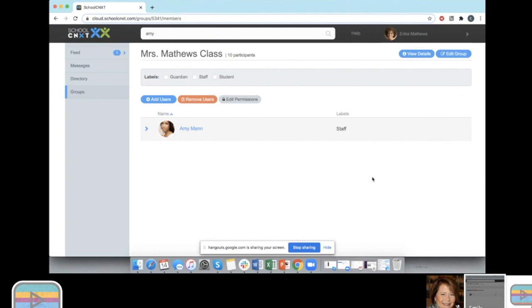Okay, so those are a couple of ways that you can edit your group. Again, they're imported from Infinite Campus on at least a weekly basis. So you don't have to go in and edit your students or anything like that. But if you do have a staff member working with you, or you want to edit the name of your group, or you want to re-invite your families, you can go ahead and run with that.